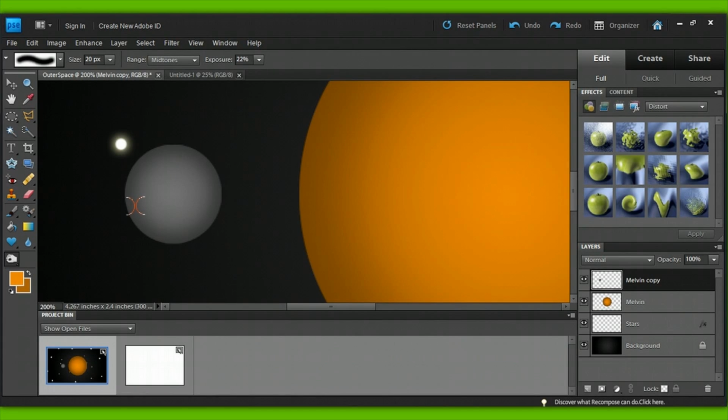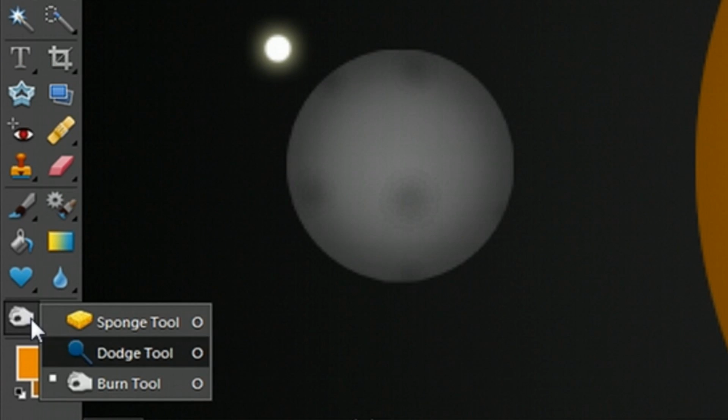This tool will allow us to shade some of the craters by burning areas on the tool to make them darker. So once you've dotted your moon and craters, hold the tool again and select the lollipop thing.